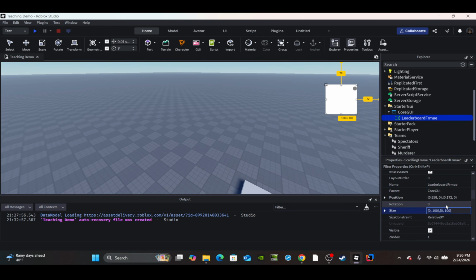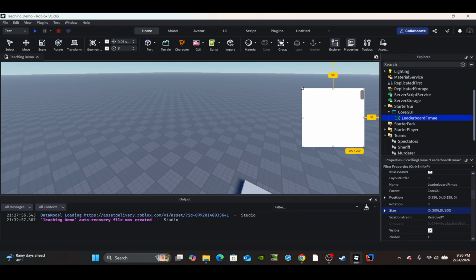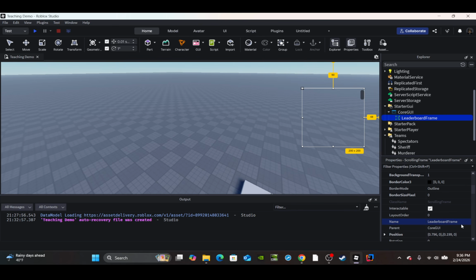I'm gonna do something like 200 by 200, right? I'm then going to set the background transparency to 1. I'm going to insert, oh, I spelled that wrong. It's supposed to say Frame. Then you're going to insert a UIGridLayout.